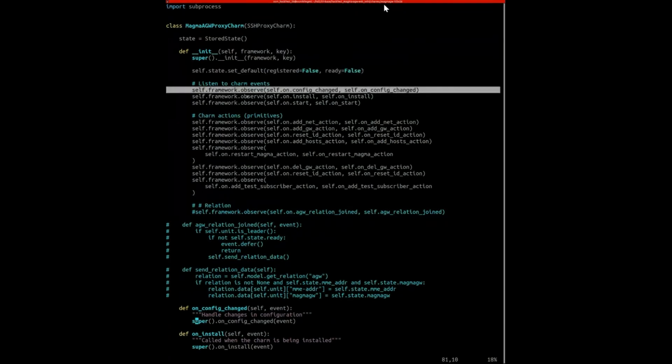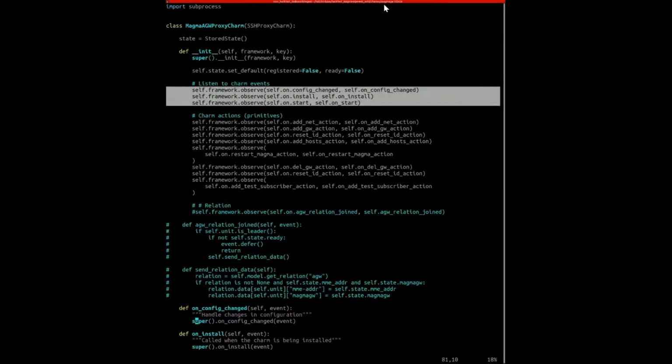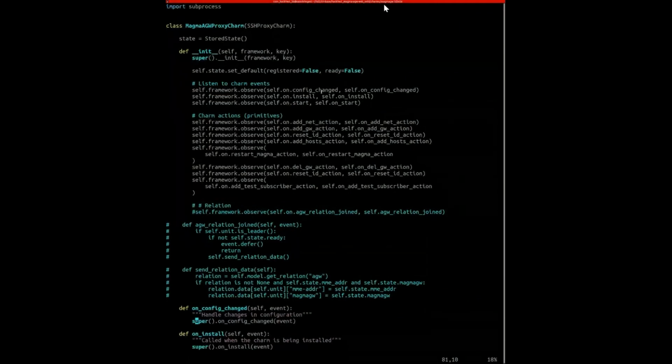And then we listen to charm events. As I said before in the first session, the charms handle different life cycle events. There are events that happen when you install the charm, when the charm is starting just after it is installed, and when the configuration is changed. There are also a couple more events that we haven't added here because they are not necessary, but you can also add the upgrade-charm event and the update-status event.